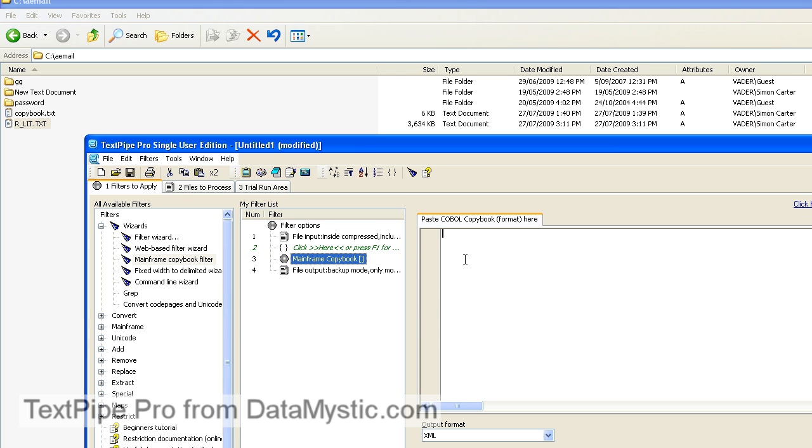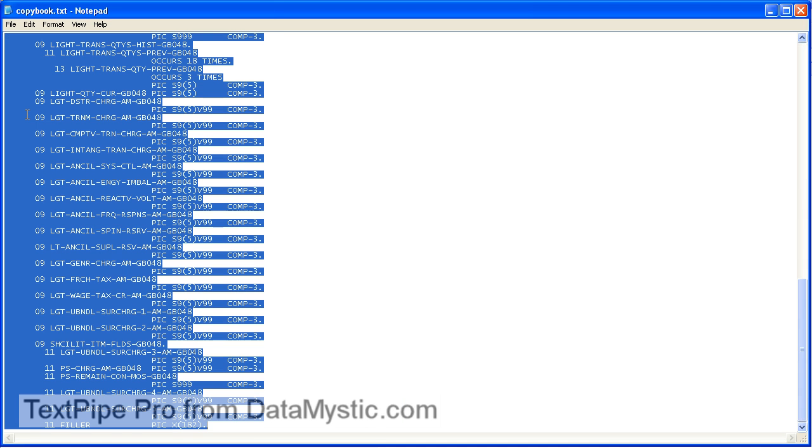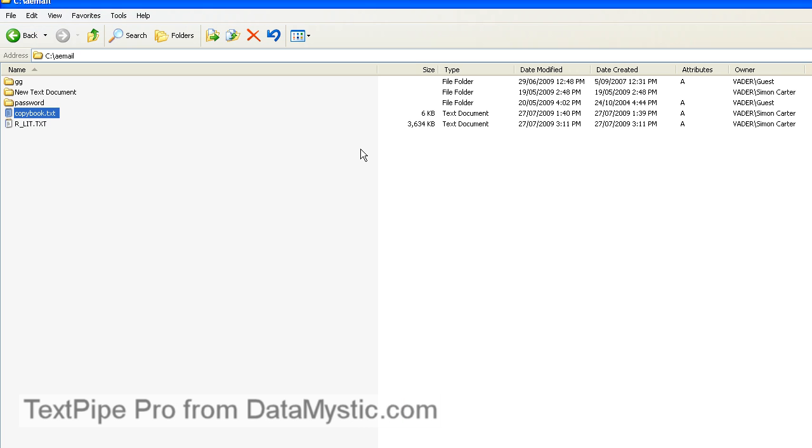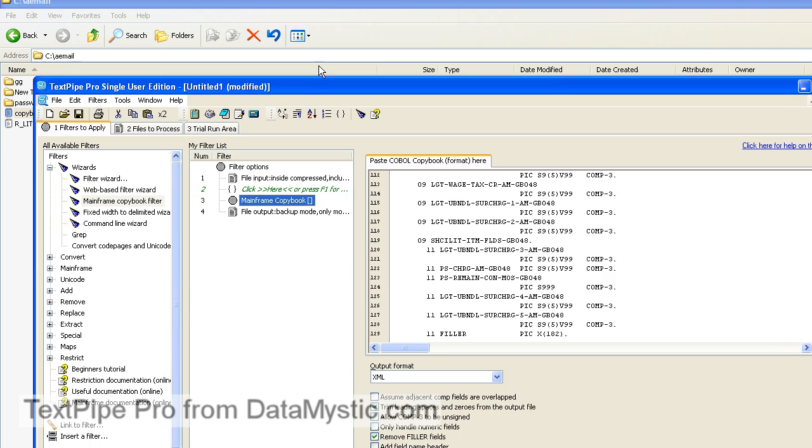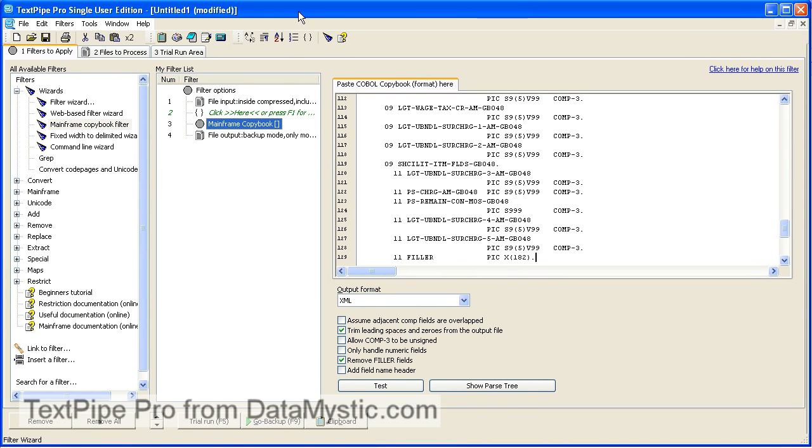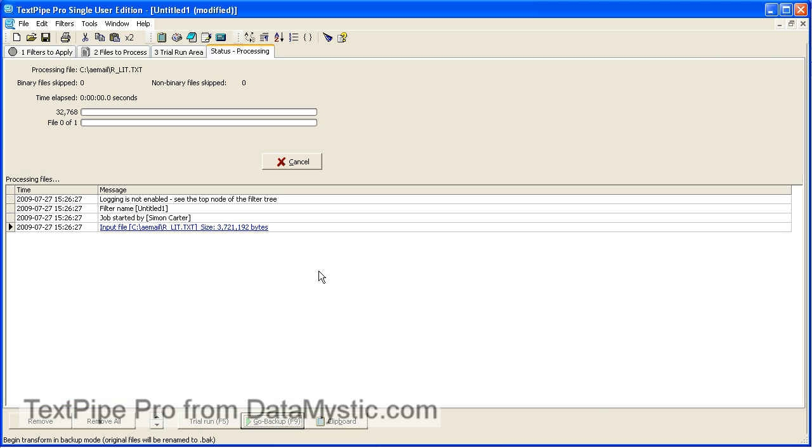Now we need a copybook which defines the structure of the file. So we go back to our copybook, and we copy and paste it into TextPipe's window. Now that we have the data file ready, we click on Go, and the data file gets converted.